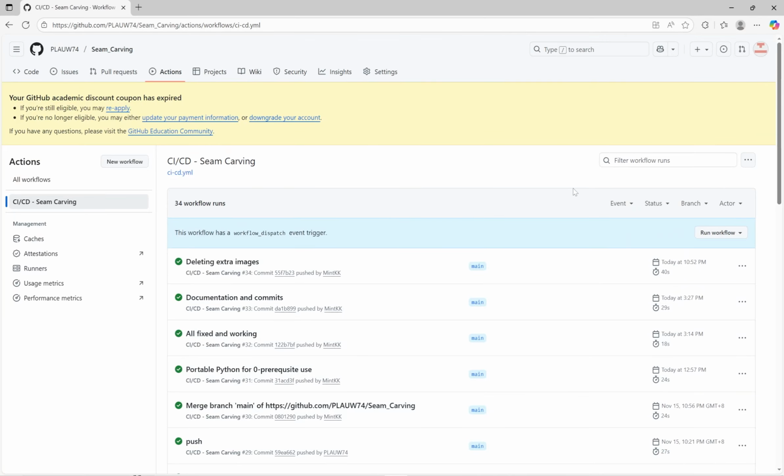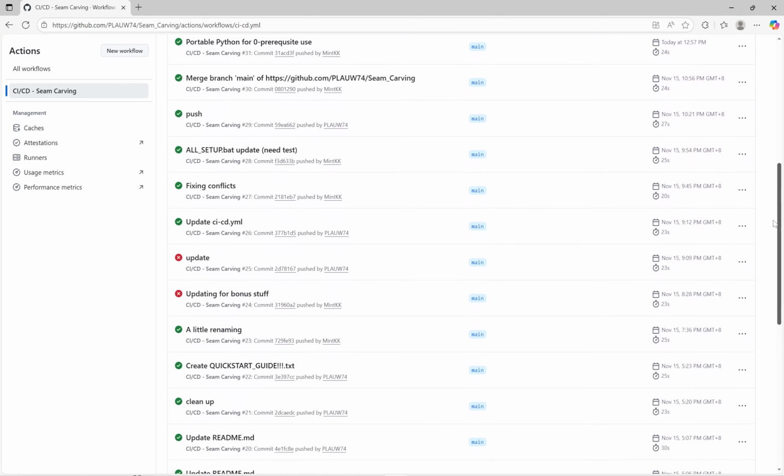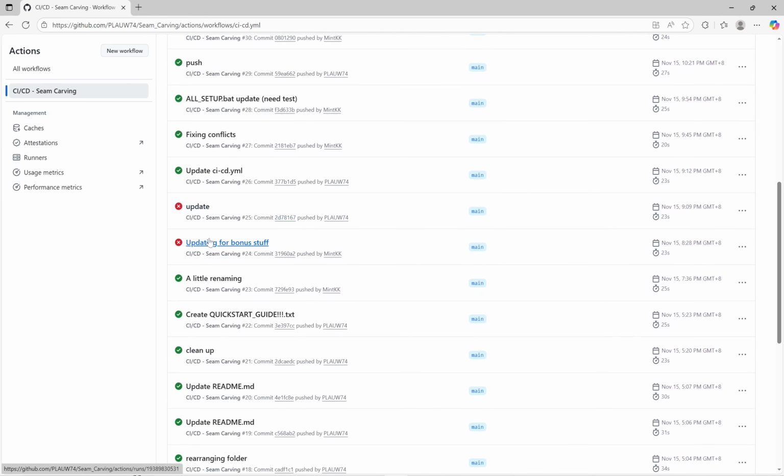Hello, this is a live demo of our seam carving application done by Team 19. First, we'll show our GitHub repository page, where, as you can see under the Actions tab, we've implemented the CI/CD bonus requirement. This CI/CD script will ensure that every commit will be able to build and generate the executable files. If not, it will be indicated here that it failed.